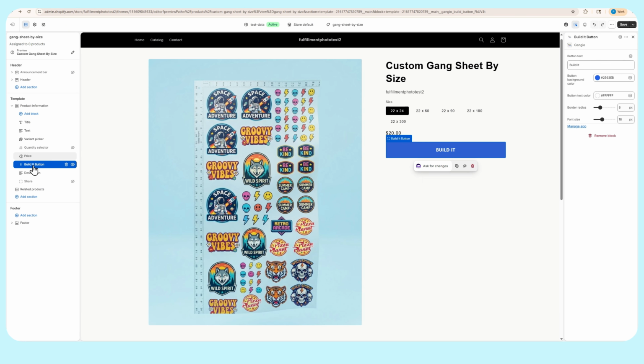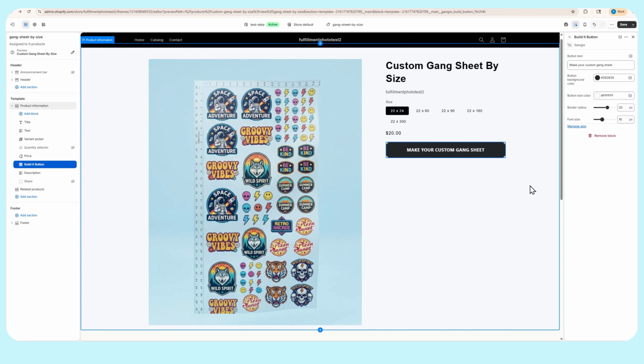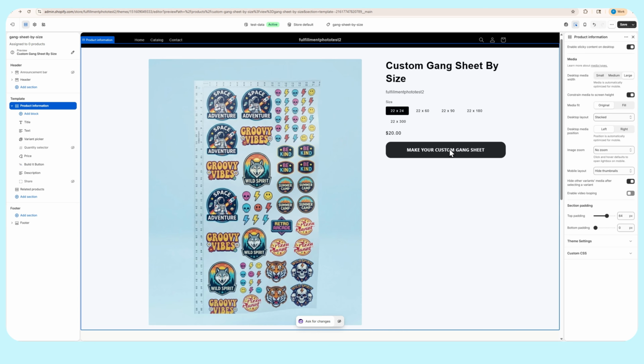If you go to the Build It button on the right side, if your screen is small, it's not going to show on the right side. It's going to show right here on the left side. But you can change the name, make your custom gang sheet. You can change the color to something that matches your theme a little bit better. And you can add a border radius if you want and adjust some other things. So right now, this button is active on this product template.